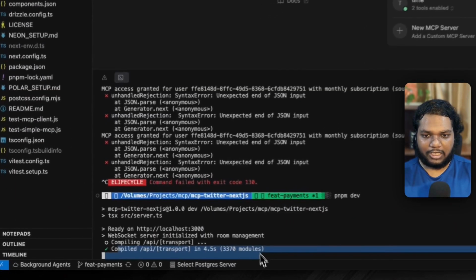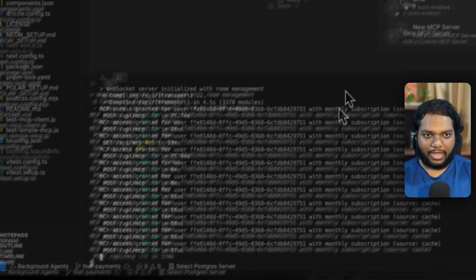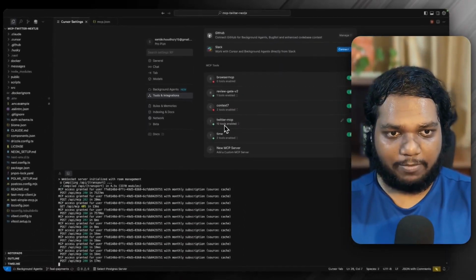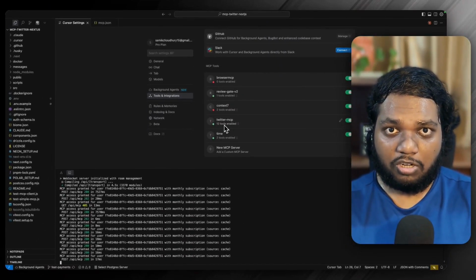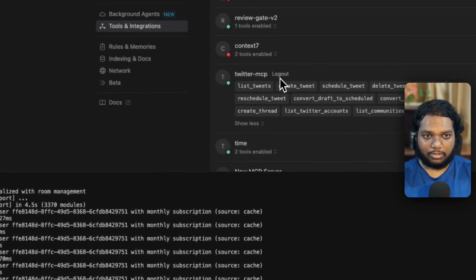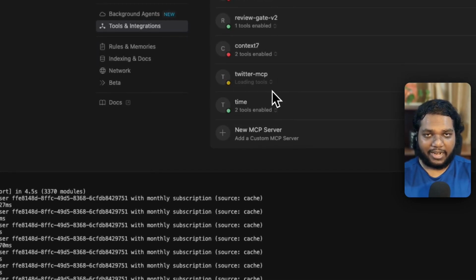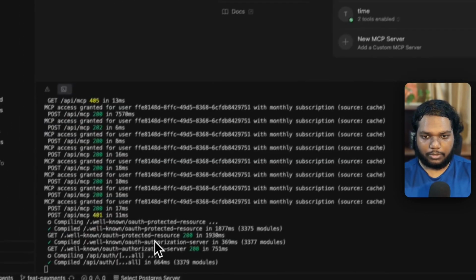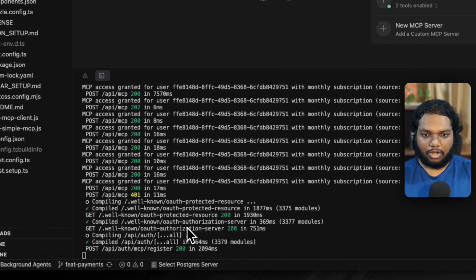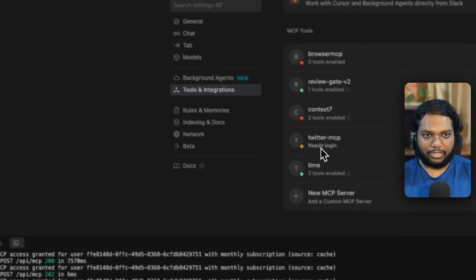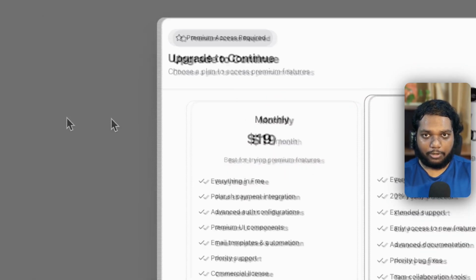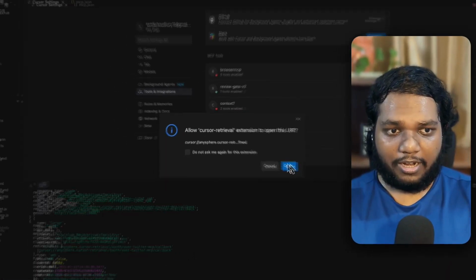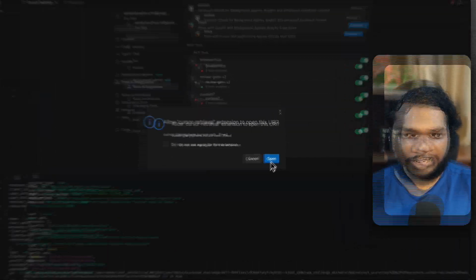My API transport is getting compiled, and you can see there are 12 tools enabled, but this is shown for the customer that had logged in earlier. So if I log out and then log in, you can see it is giving the authorization server and showing that login is needed. If I go to login, it has already redirected me.